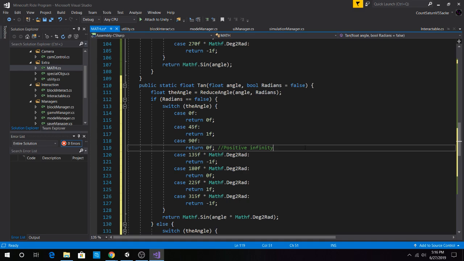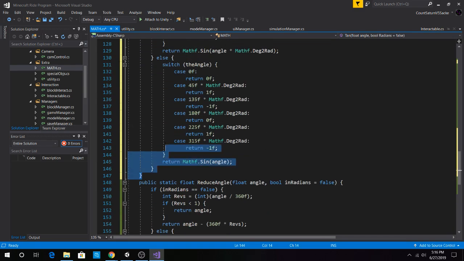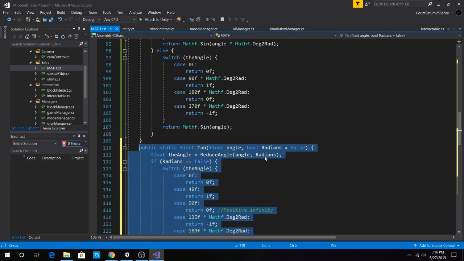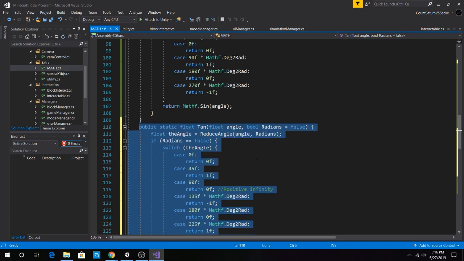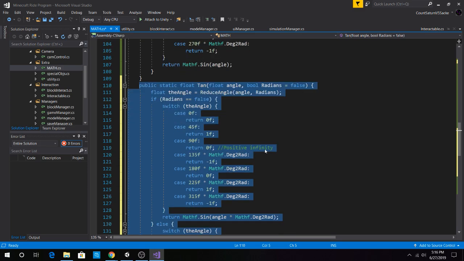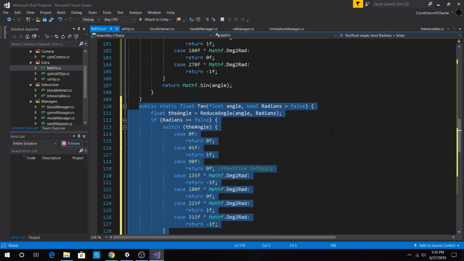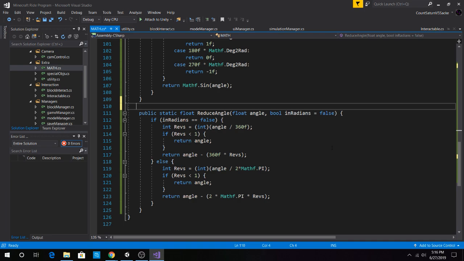This seems like way too much to automate rotation. Technically, I don't even think I need the tangent function now that I think about it, because I'm going to be using a formula that doesn't involve it. It's technically Aleph null, not just positive infinity. I mean, that makes sense as well. Aleph null is, yeah. You know what? I'm getting rid of this tangent function. I don't even think I need it.